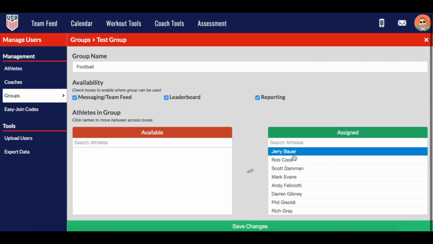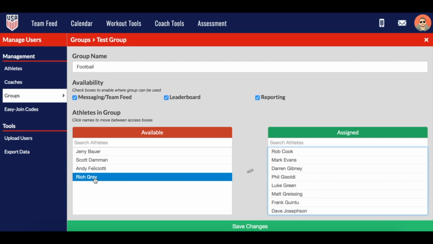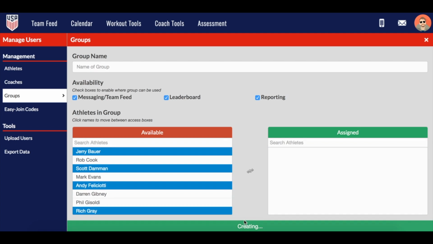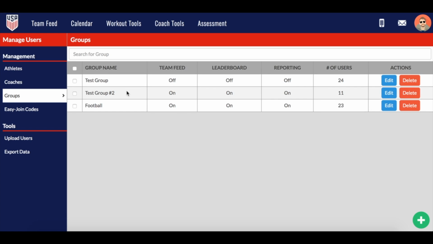And then we'll give you a list of everyone who's assigned. If you want to unassign someone for any reason, you just click their name and it will unassign them. And if you want to assign them back, then you put them back in. All right, so let's go ahead and save those changes. So that's football. Now let's do something else.